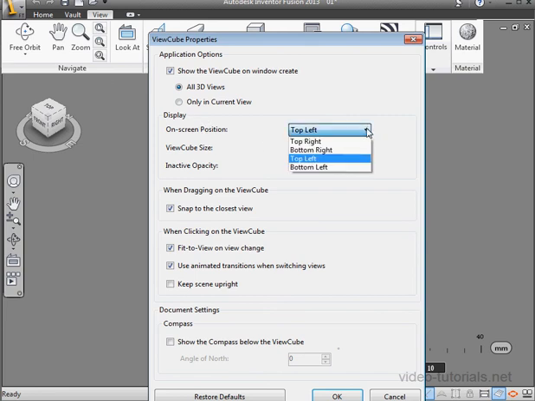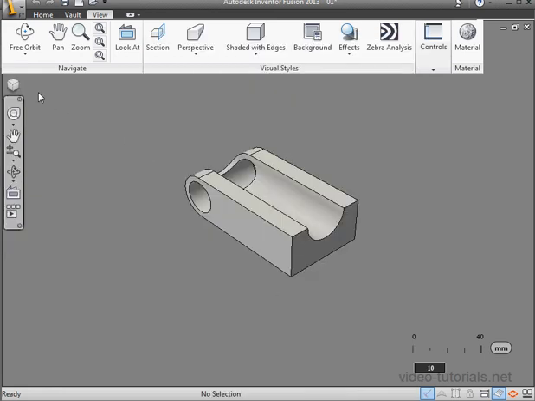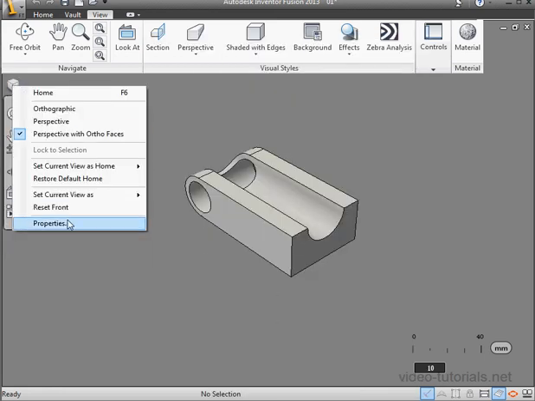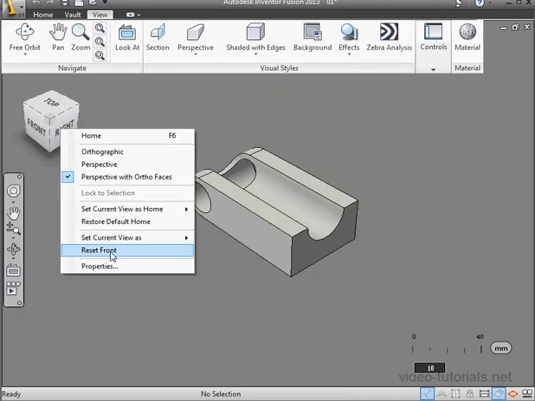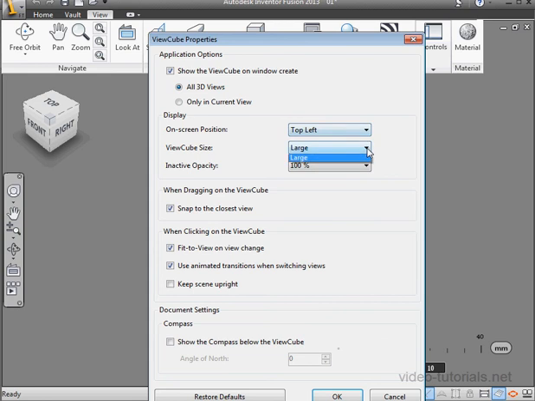Screen position, we can choose top left, top right, bottom left, and bottom right. View Cube size, tiny, small, medium, and large. Let's try tiny. There it is. Right-click, back to Properties. Let's try large. OK. And back to Properties. Let's restore it to automatic.